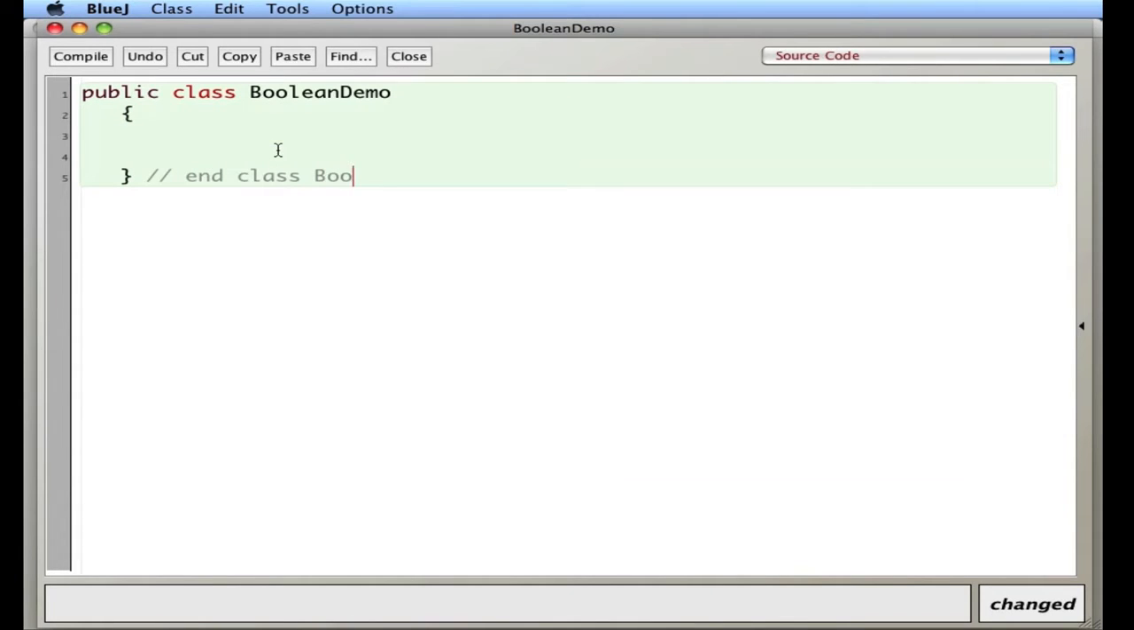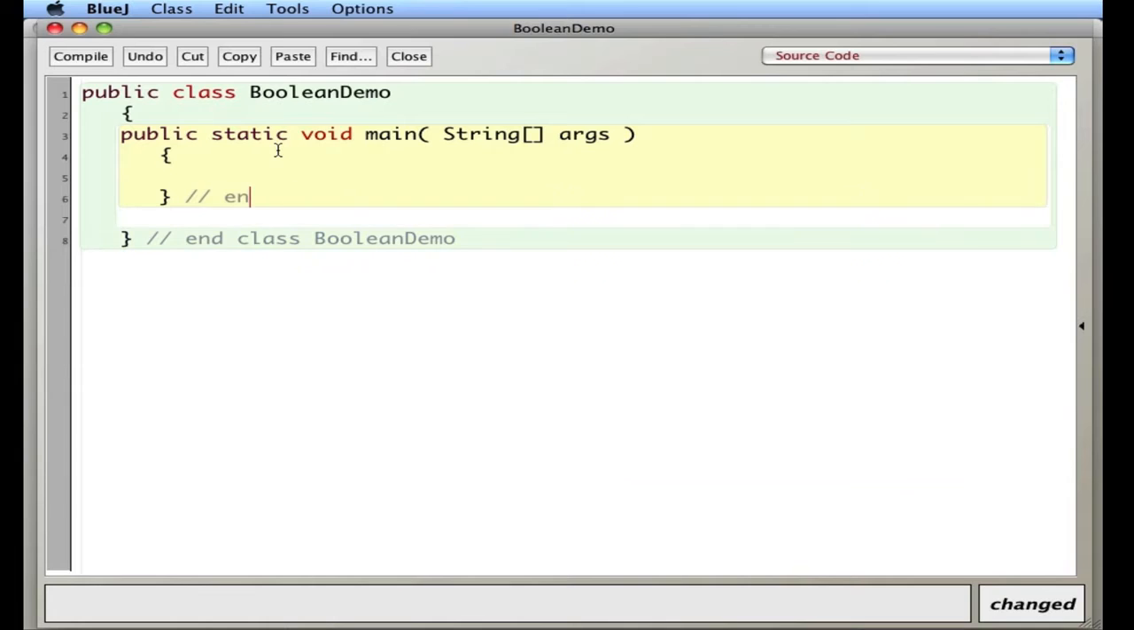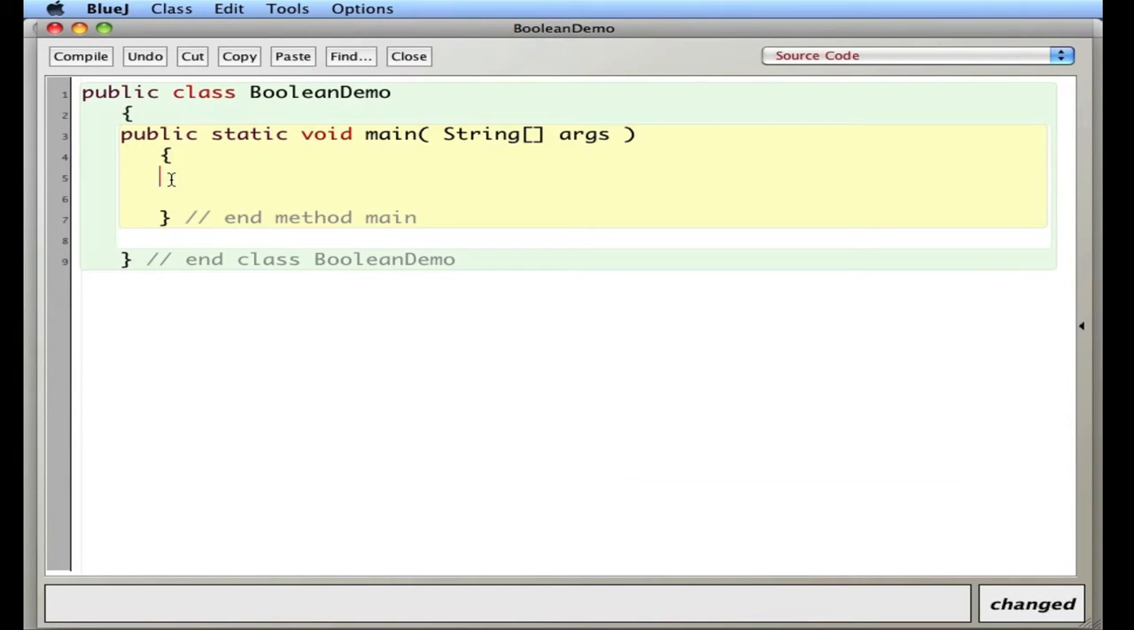End class Boolean demo. And create my main, public static void main string args 1, 2, 3 and method main. Okay, so I'm going to create two strings, a username and password, and then I'm going to check them to see if they're correct, and if we are correct, if they match, we'll log in. Do a little simple login type thing.